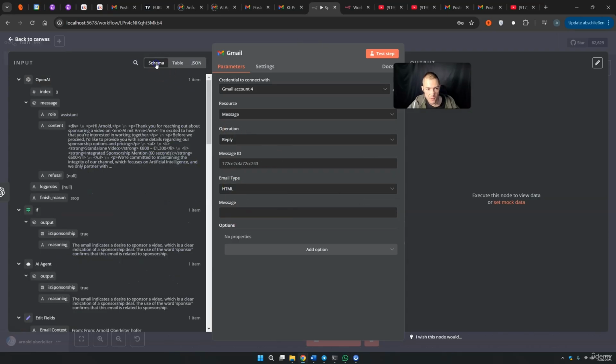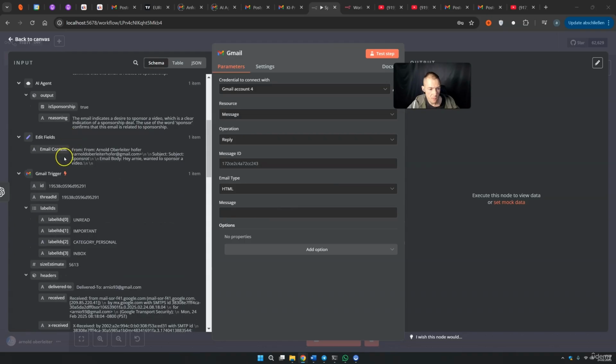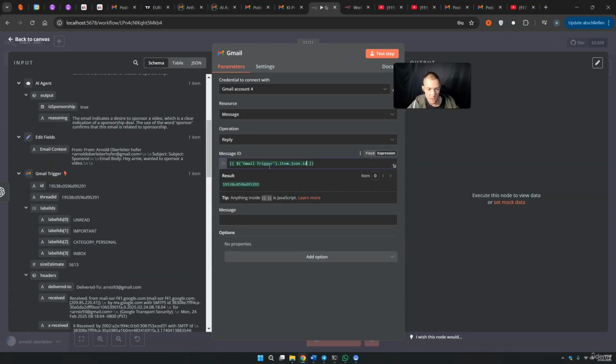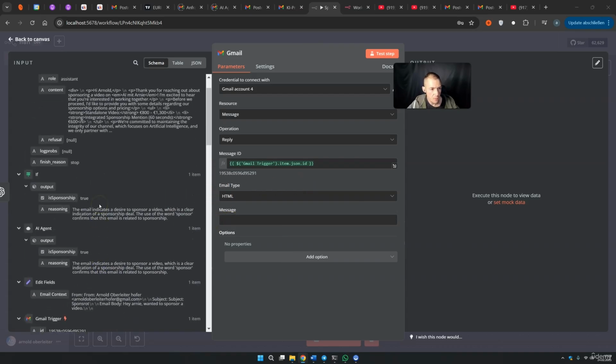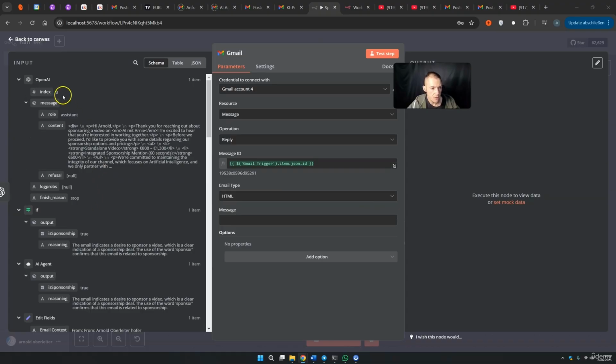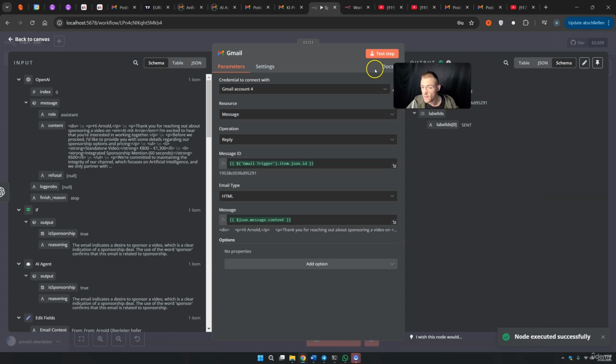So we press on schema. And if we scroll down, we find under the Gmail trigger the ID. So we throw the ID in here. That's it. And email type is correct. The message is right now, of course, the content, so we can scroll up. You see it right here. The content is this thing, and this format is, of course, HTML. So we leave this at HTML and throw the content in here. We can also press this step and see if this mail got sent or not.